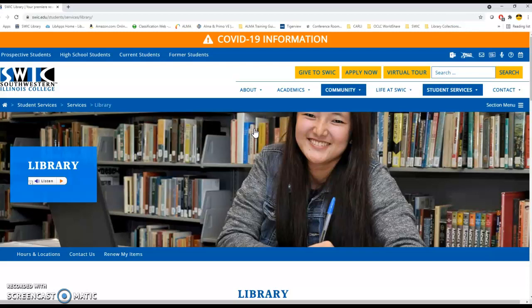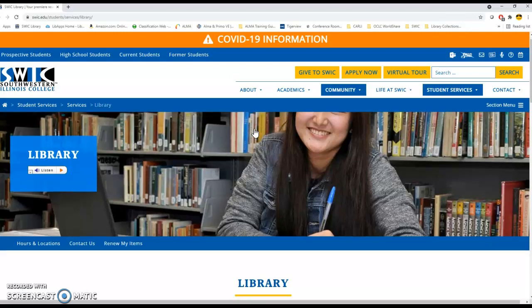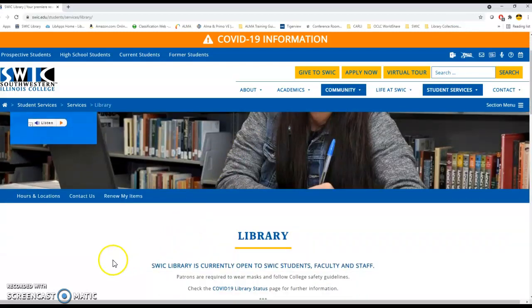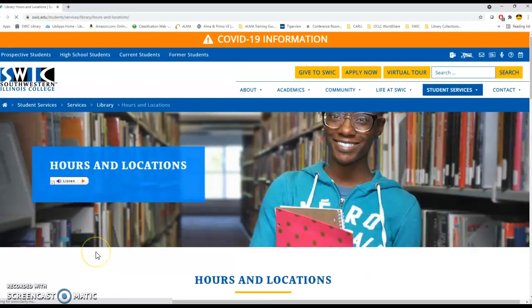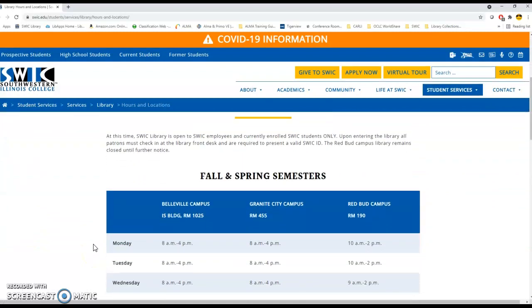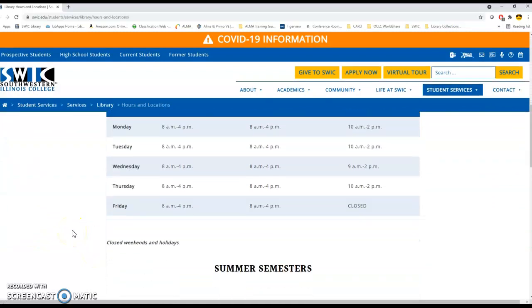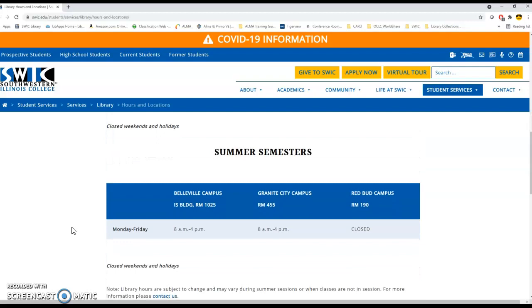Once you land on the library page, underneath the picture, you'll see some of our most frequently asked questions. What are our hours? How can we get contacted? And can I renew the books that I already have checked out? When you click on hours and locations, it will show you all the hours we have for the semesters at each location.